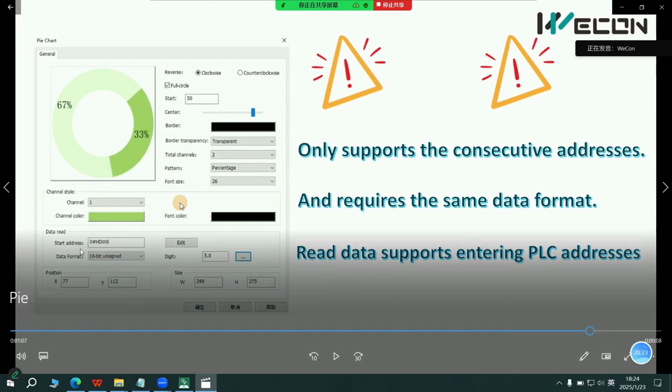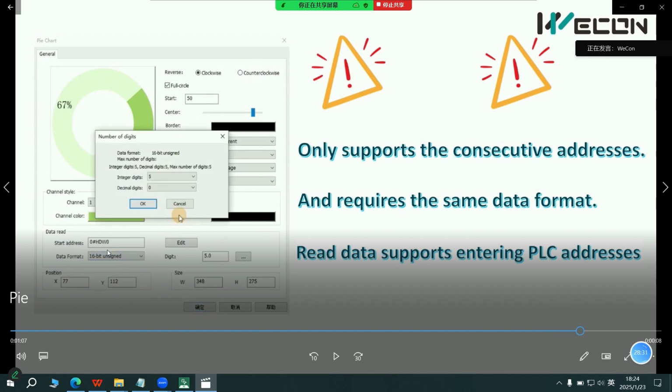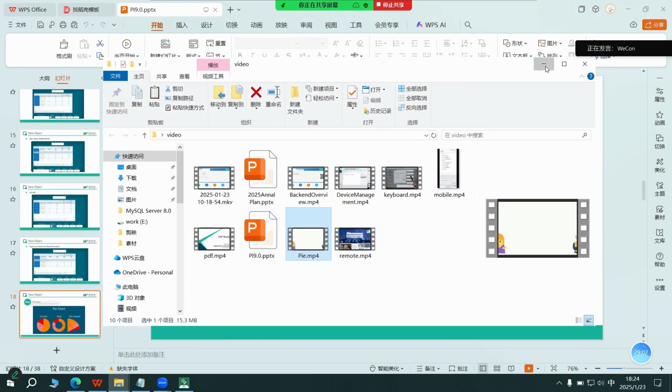So let's start address. If the first sector is, for example, I have two sectors. The first sector is HDW 0, then the second sector is HDW 1. Just like this. So here we said it supports continuous addresses. So this is about the pie chart.